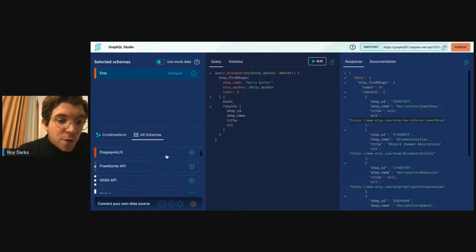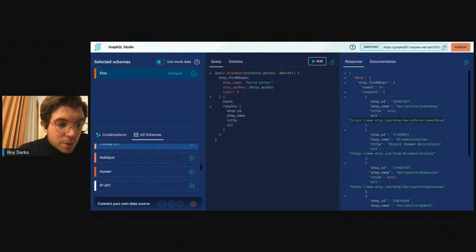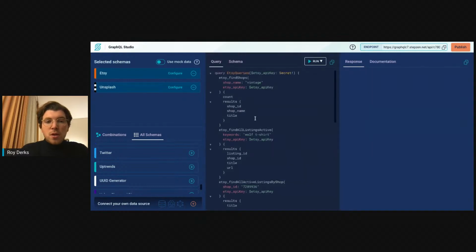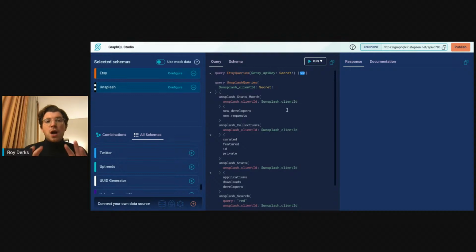Another API I found for you was the Unsplash API. Let me find it in the list. So we have it right here. The Unsplash API is also an API that I inserted before. You can see our Etsy queries are still here, but now it also added our Unsplash queries.